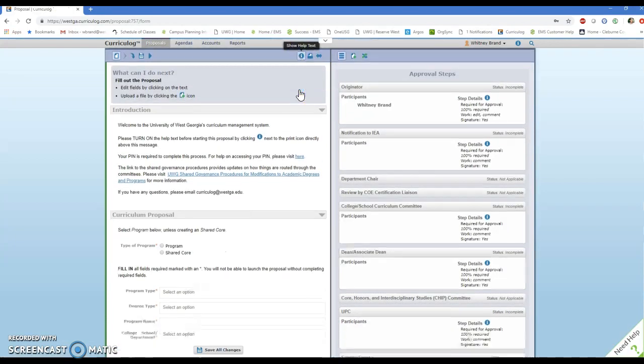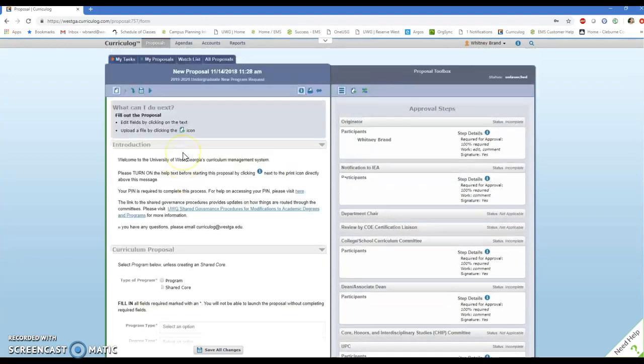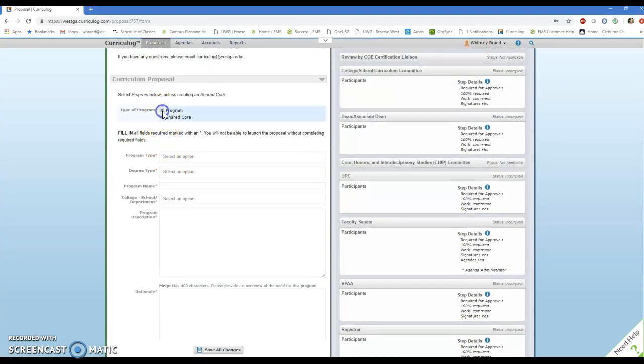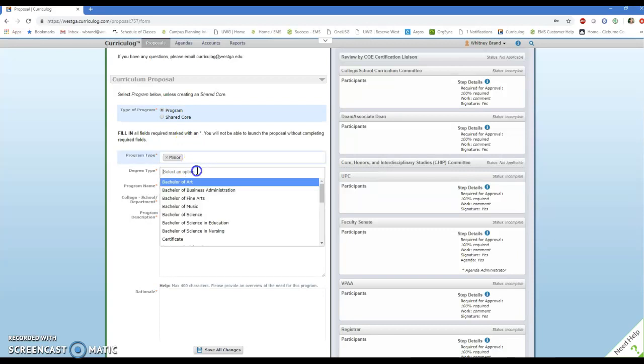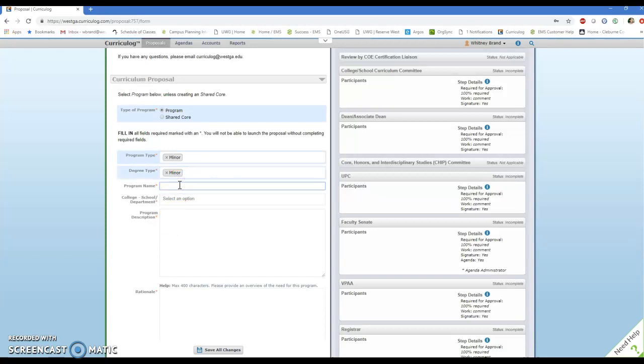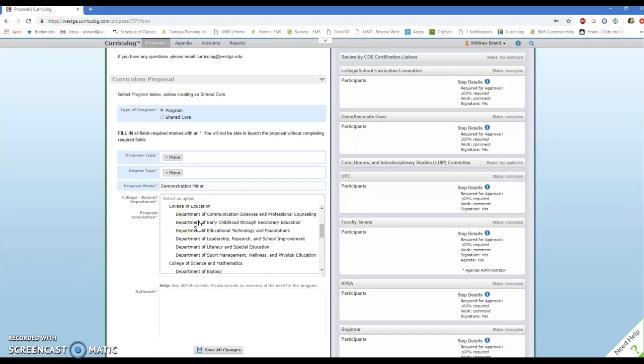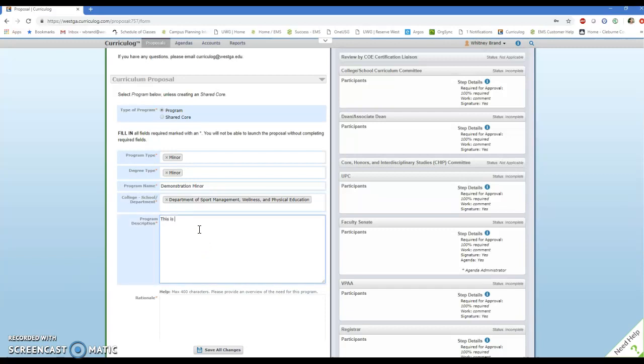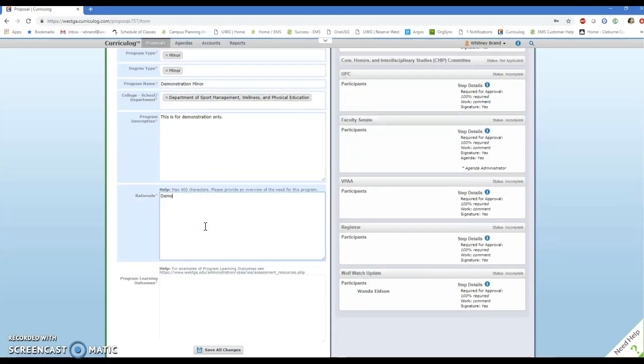Turn on the help text, and then we're going to create the program here. So we're going to do a minor, type in the program name, choose the college and the department, type in your description here and your rationale.